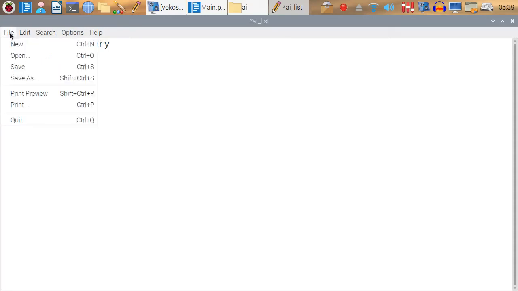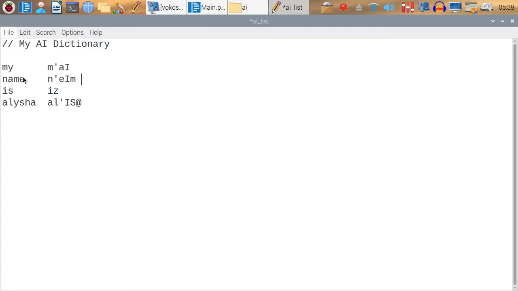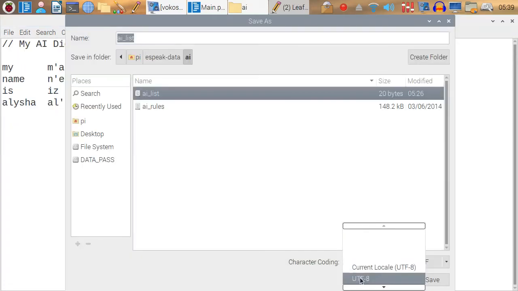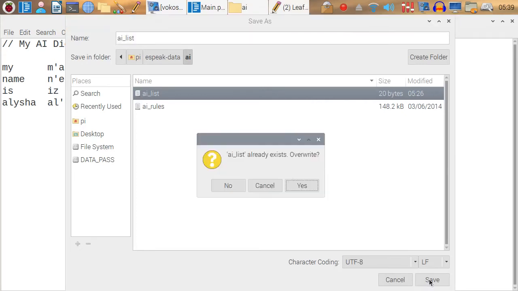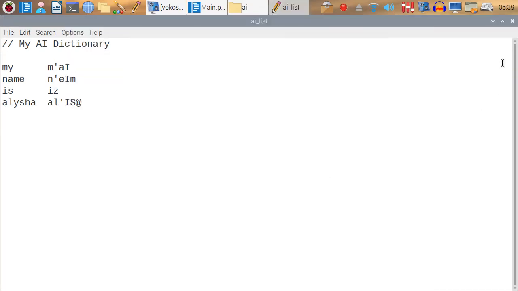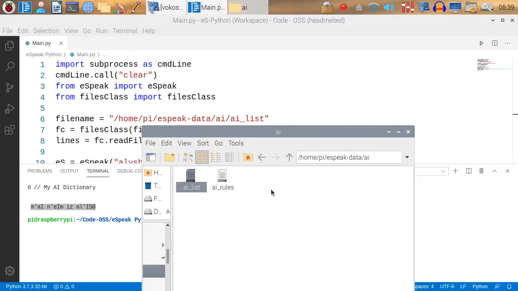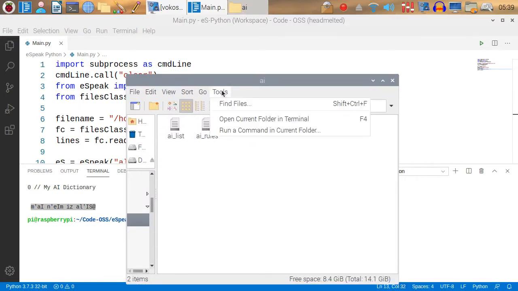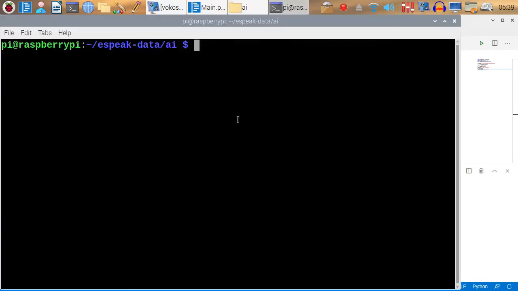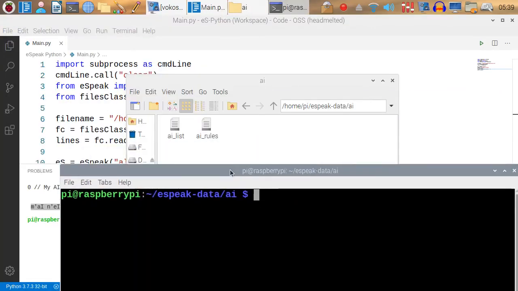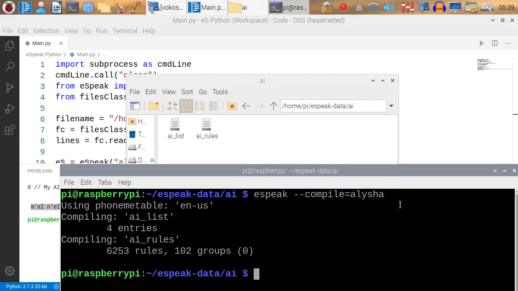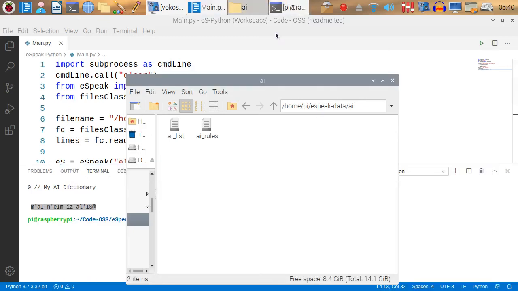Now, let's save this, but remember, you can't just save it. You have to do save as. You have to come down and change this to UTF-8 and save it. And say yes, overwrite it. And then close it out. And then while you're in this AI directory, you go to Tools, Open Current Folder in Terminal, and then I think we can use up arrow here, eSpeak --compile=Alicia, and there, we recompiled our dictionary. You have to do this every time, by the way, so get used to that. May as well just leave this window open.